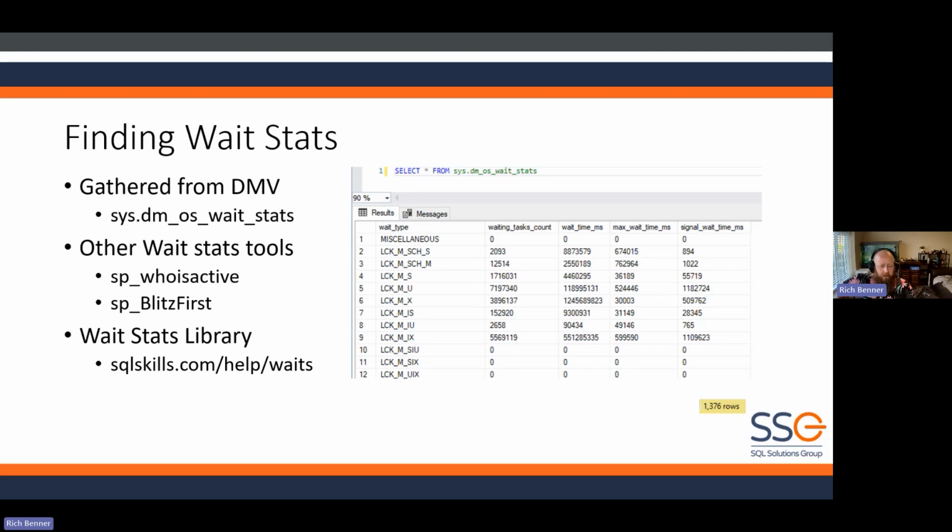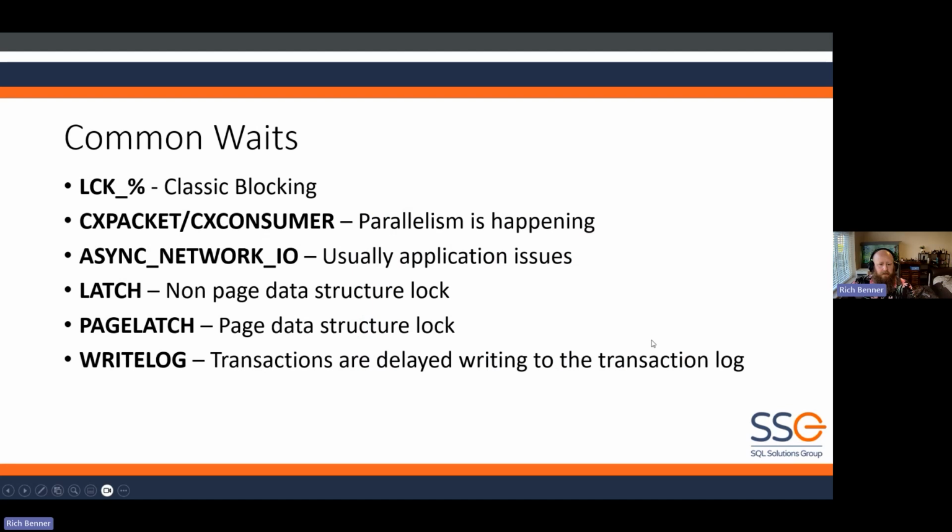So you can go through and have a look at those. Quite a lot of people will have queries they've written themselves to pull out wait stats exactly how they like. But there's plenty of examples out there, so I won't go through all of those. If you Google SQL Server wait stat query, you'll find a ton of them. Just find something that you like. All right, so we'll go through a list of common wait types for now.